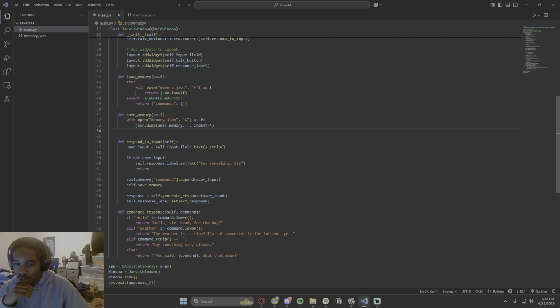Response equals user input field, or user input equals that in the input field. If it isn't user input, so I guess if nothing is there, it says say something, sir. Return. And then it saves this. Saves user input and commands, I guess.